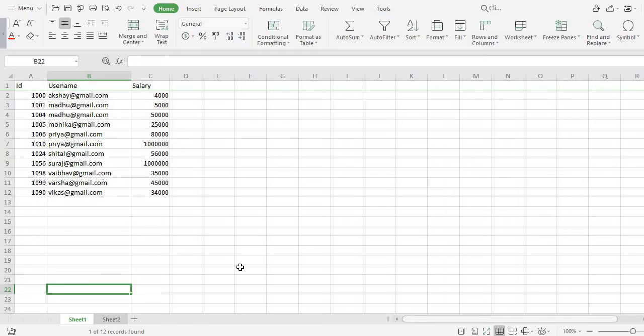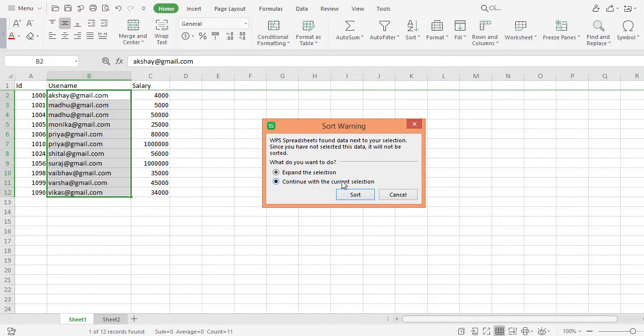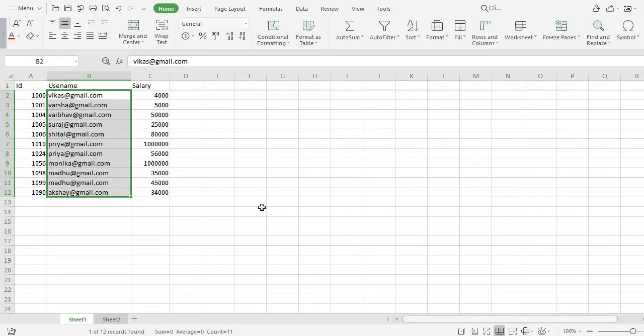So here I have taken one simple data set, employee data set, and I'll perform all the operations that I have mentioned here. So first we will start with sorting this data. So I'll select this data, and if I have to sort it, I'll just click on the sort button. I'll click on descending, continue with the current selection and sort. So you can see this data is sorted in descending order alphabetically.